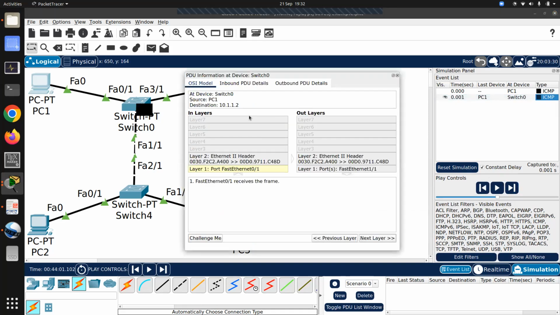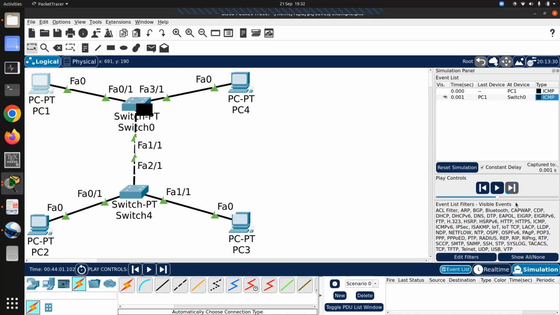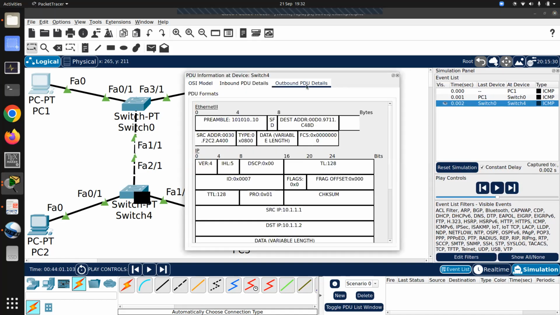We know in VLANs, we have always an 802.1Q packet. But if you see here, it's an Ethernet packet. It reaches the switch as an Ethernet packet. It goes as an Ethernet packet. Let's move on. If I analyze here, again, Ethernet. It's an Ethernet frame, mind you.